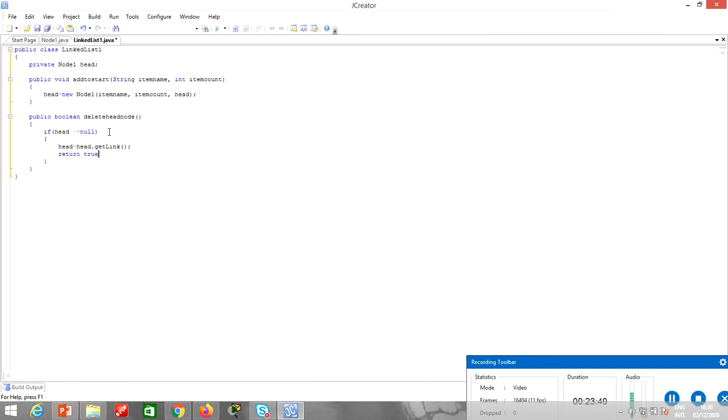It will return true. And if it is the head node, this will delete the link. It will get the link, and it will delete it. It will return true. Otherwise, if it is not the head node, it will return me false.